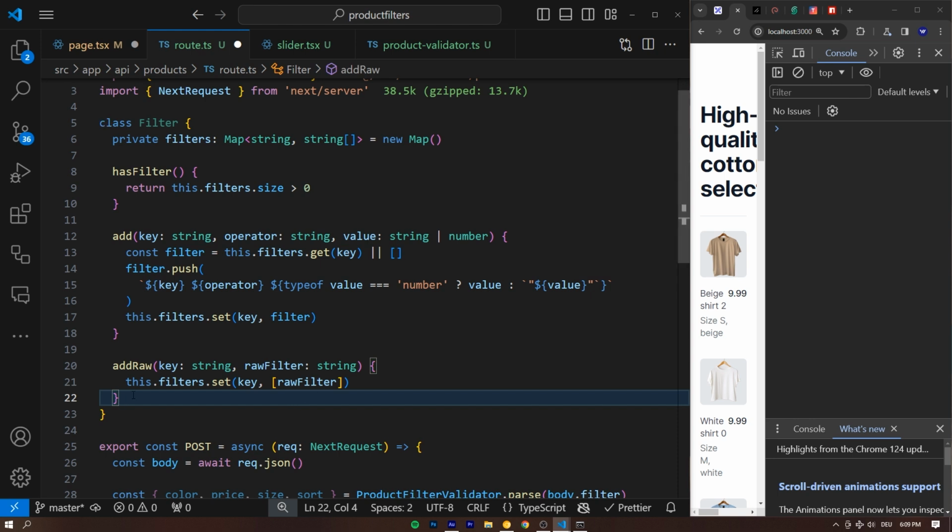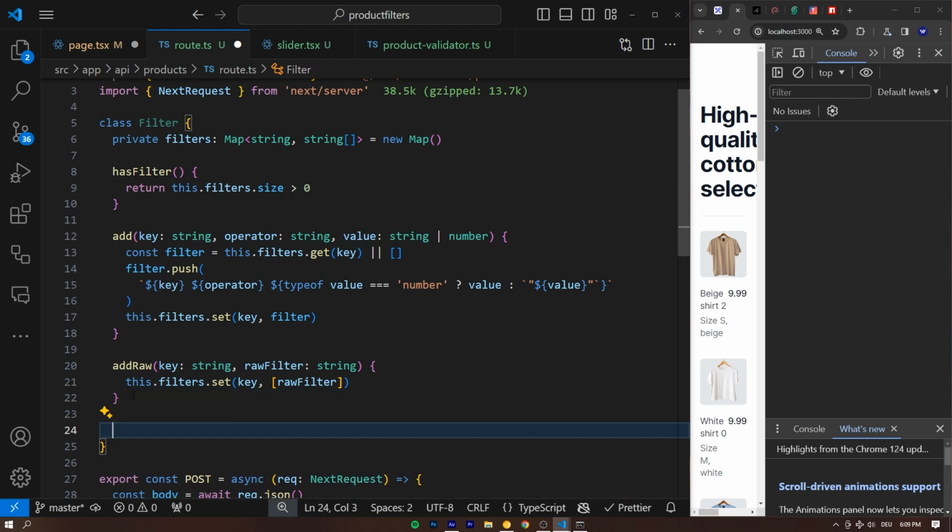Perfect. Last thing we're going to add on the filter class, we're almost done by the way, is going to be the get function.